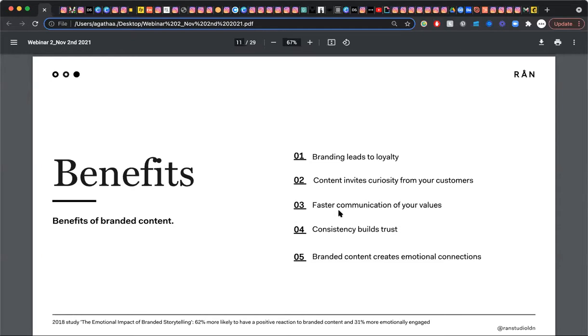Now, if it's interesting content, that invites curiosity from your customers. So they'll be like, oh, I wonder what this brand is up to. They've posted this really interesting post a month ago, and I haven't really seen what they've been up to recently. Let me just have a look.